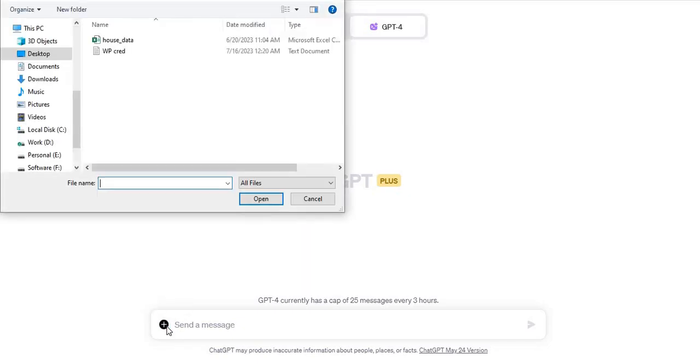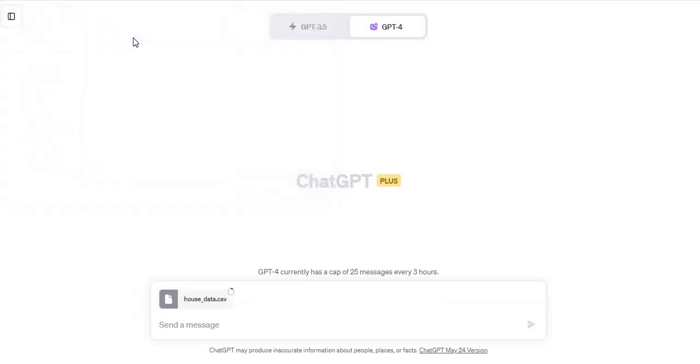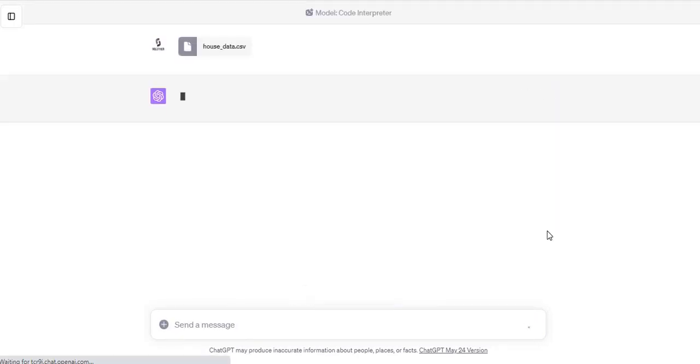Okay, I click this plus sign and it takes me to a folder. You can navigate to any folder where you have your file, but I have my file here on desktop right now, named house underscore data. I will select this file and it will be uploaded, but it will take some time depending on its size. And once it has been uploaded, I will feed it to ChatGPT. Okay, now look.